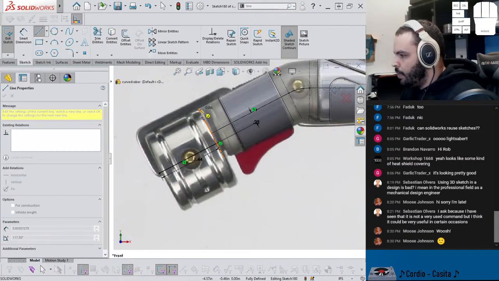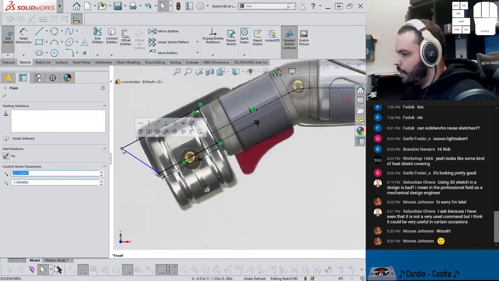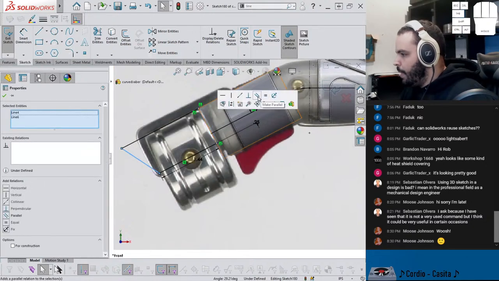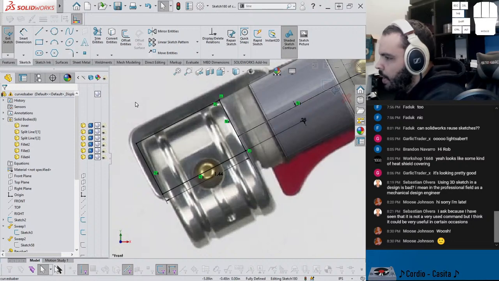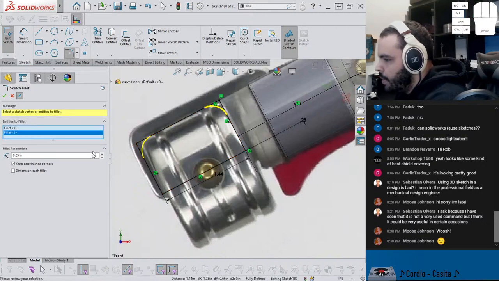Yeah, I could have done this with a 3-point rectangle, but I'll just do it like this. There we go. Does that have any? No, that needs a, that needs parallelism to that. And what I can do now. Yet more sketch fillets. It's gonna be smaller than that.